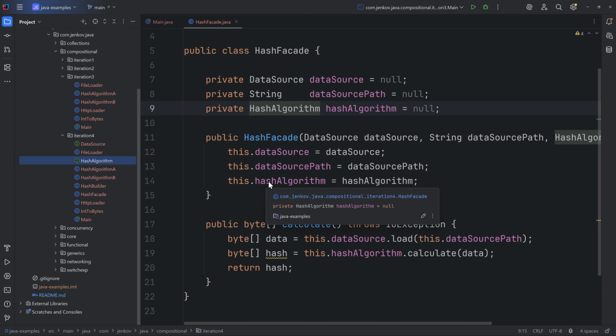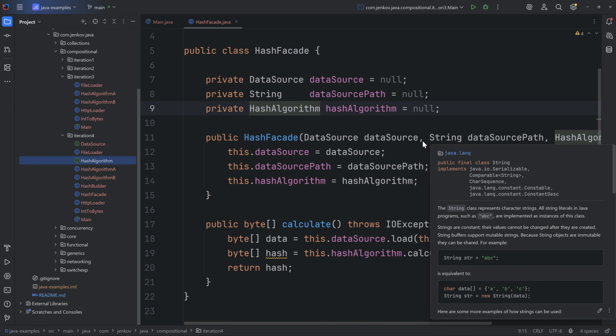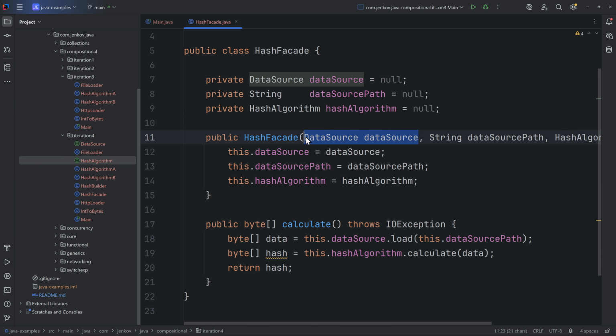Note that you could have designed these data sources differently, so that instead of the data source path going into this hash facade constructor, they could have been injected into the constructors of the file loader and the HTTP loader instead. And if they were, then for this data source class here, we would only need this data source parameter. We would not need this because it would already be stored internally in the HTTP loader or the file loader.